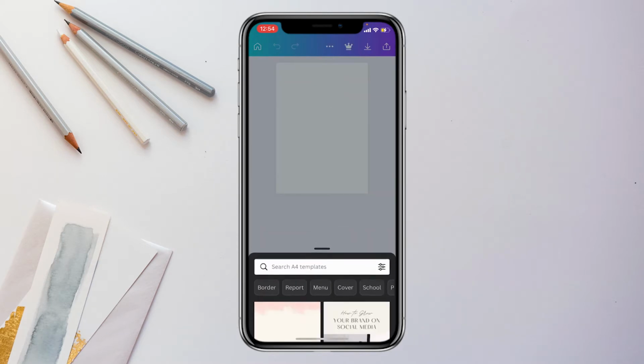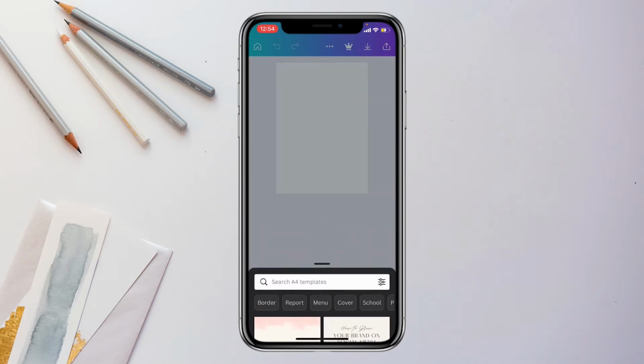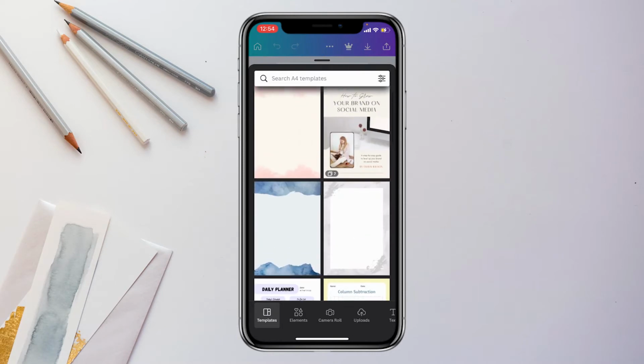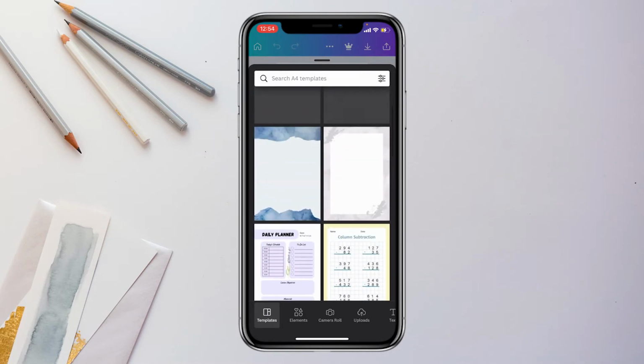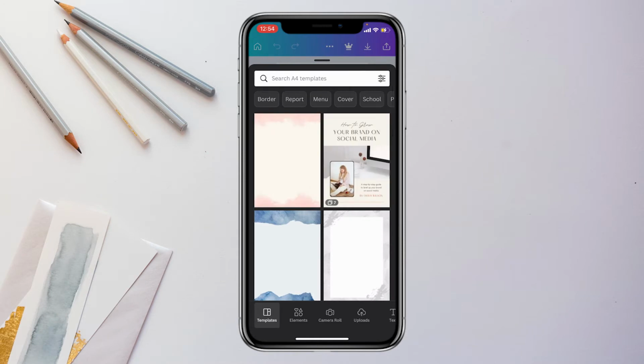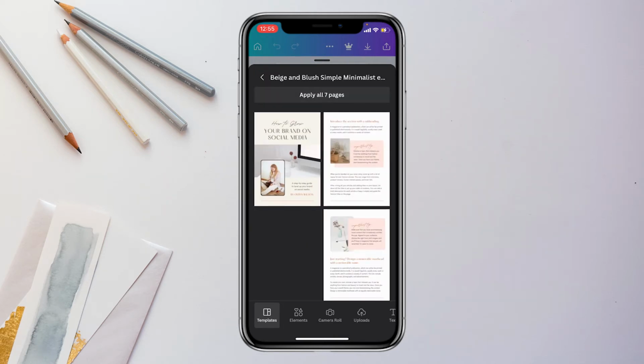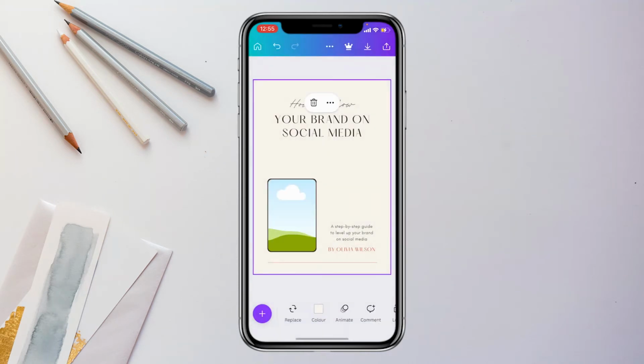So as you can see right here, if I slide this down, my A4 is ready right now. In order for me to reduce the stress of having to create all my pages, I can come right here on this template section, search for a template, or scroll down and make use of any of the templates available. There is this first template that says how to grow your brand on social media. So I can click on this and apply all 7 pages. This will help me reduce the stress of creating all my pages for my ebook.